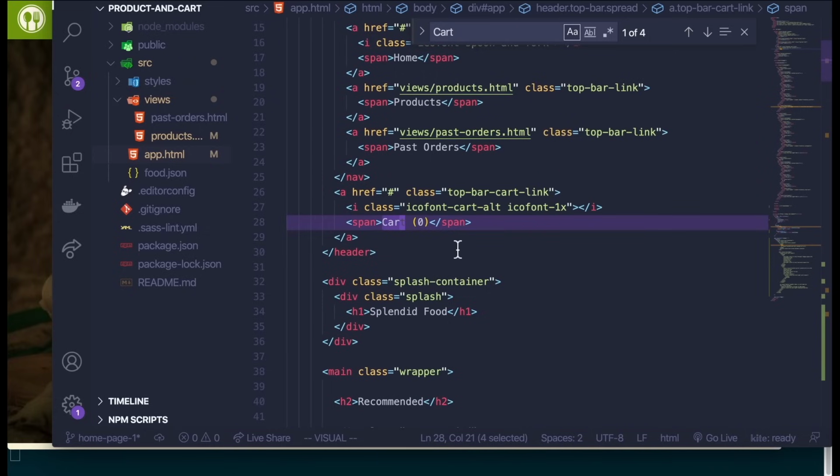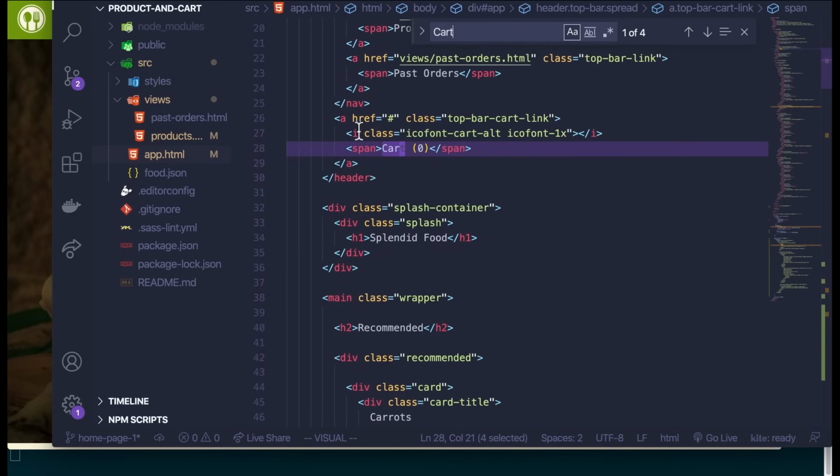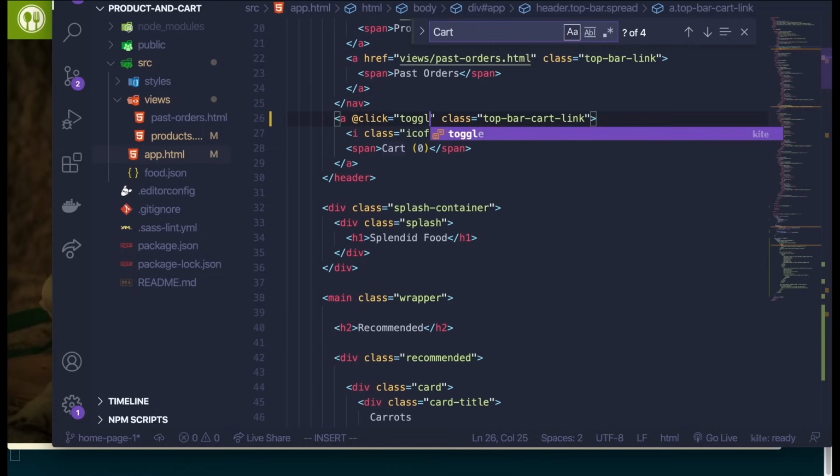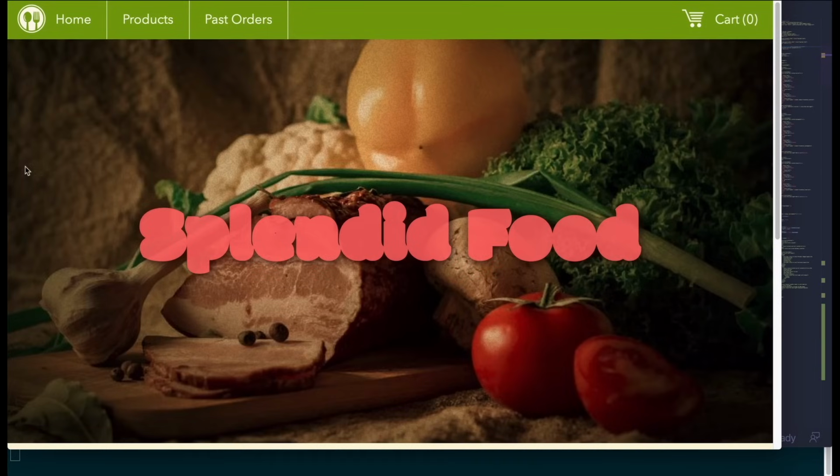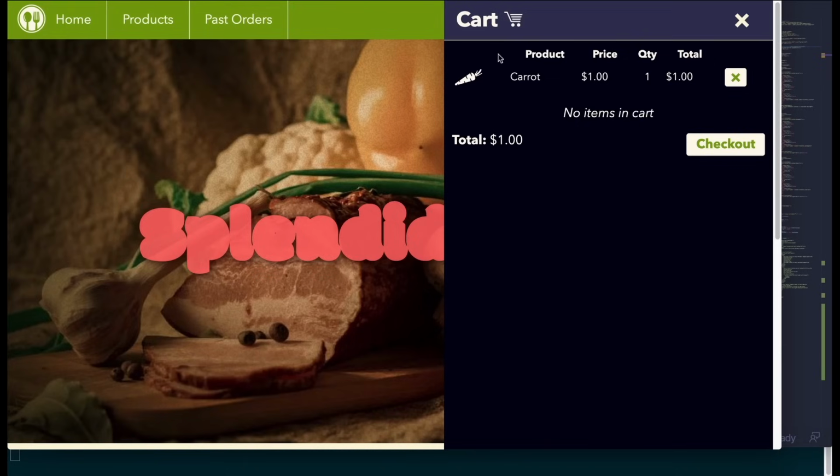Here is that cart button. And I'm just going to add an @click here. @click equals toggleSidebar. I don't need to pass anything in, so I can just leave it as this, and Vue will automatically look through my methods and find that method. So let me see if that works. Let me go back to the page. Should be able to click on this now. And yes, it does toggle.